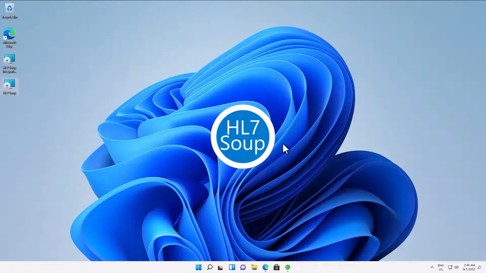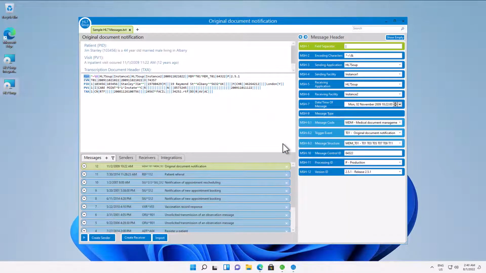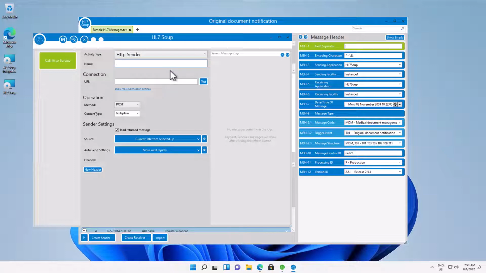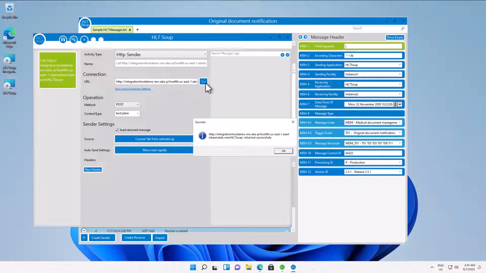To test this workflow, I'm just going to use the HL7 Soup Editor to simulate an external system. Here we've got a bunch of example messages ready, so let's just configure the sender. I'll change the activity type to an HTTP sender, and paste in the URL. Test the connection by clicking the button, and you can see we receive a success.